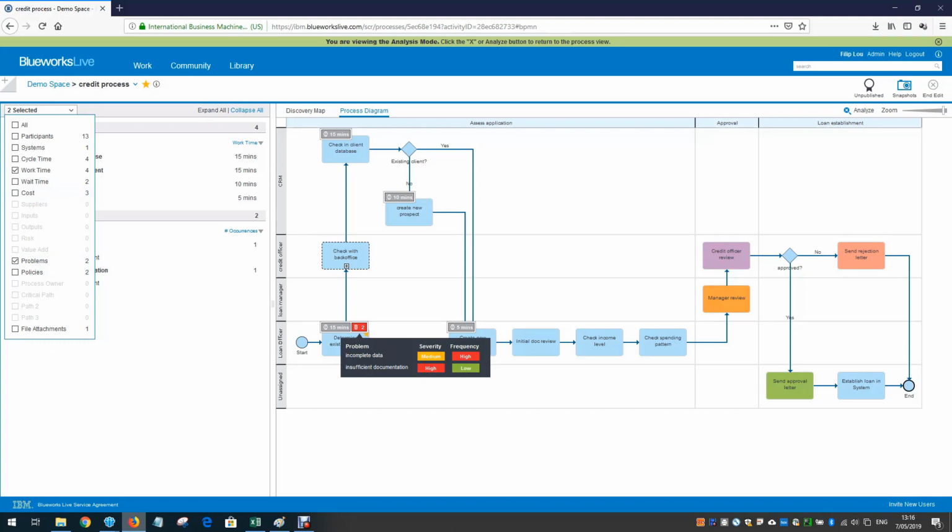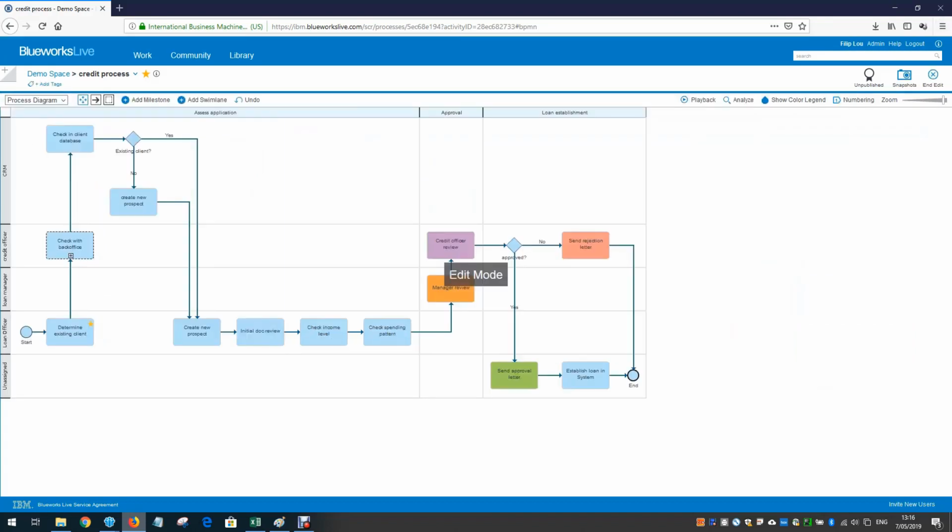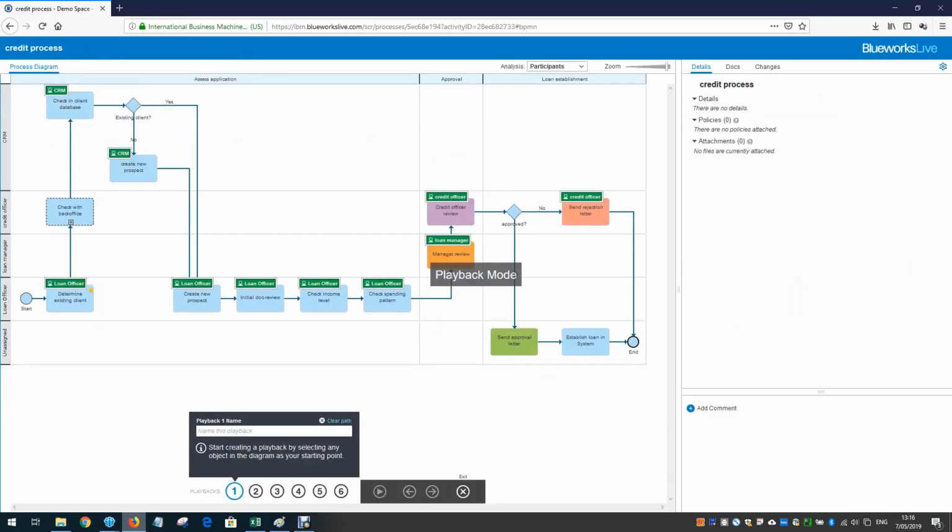So you can analyze your custom properties as well, okay? Now, as a follow-on to that, there's a very cool feature called Playback. Playback allows you to visually show the possible paths to the process. Typically, people have a sunny day process, which we call the happy path. So the first thing you need to do is record the actual steps for the happy path.